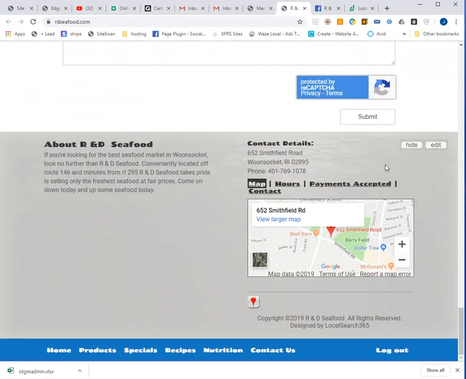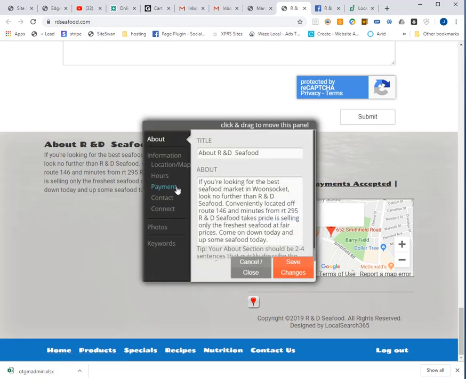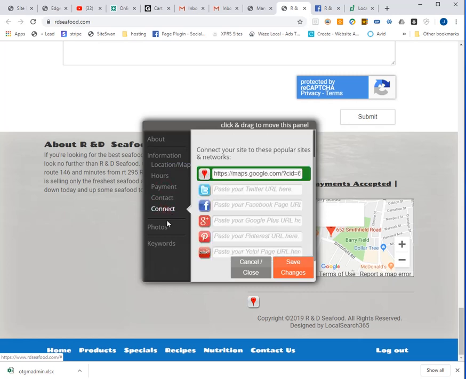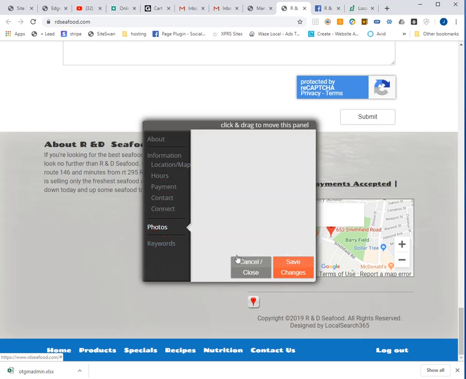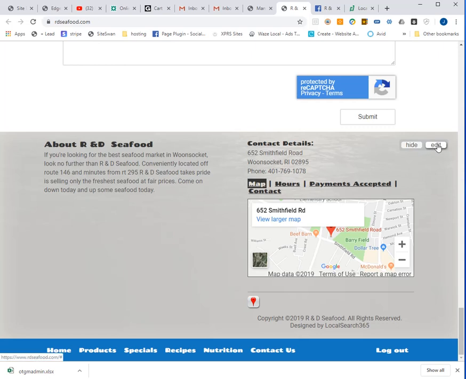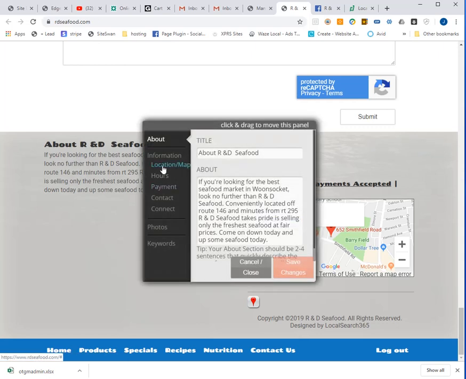You come down here, the footer edits slightly different. Again, click on edit, and you have options here for your hours, payments accepted, right? Photos. Photos can come along the bottom here. We can add some of those in. So if you wanted to fix this, not fix, but add to it, you would click on, it's right here, it's about.